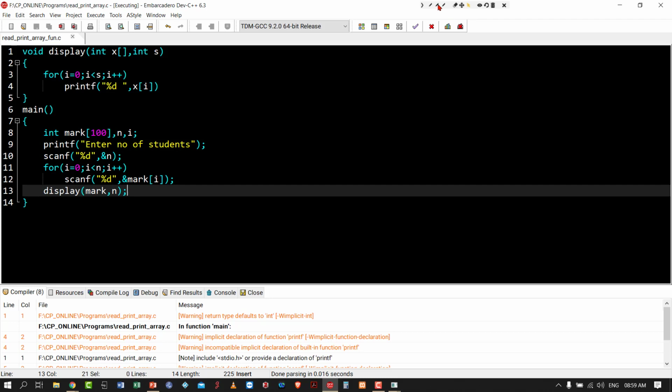So I will explain the working of the program. Here one more thing you have to remember is that I have written only mark. No need of square bracket here. Don't give any square bracket here. While calling some functions which deal with some array, there is no need of using square brackets in the function call.